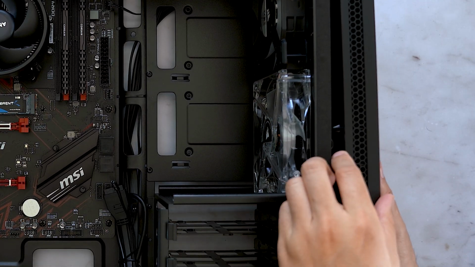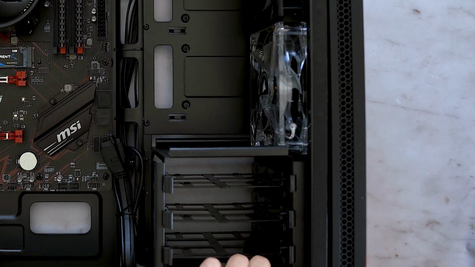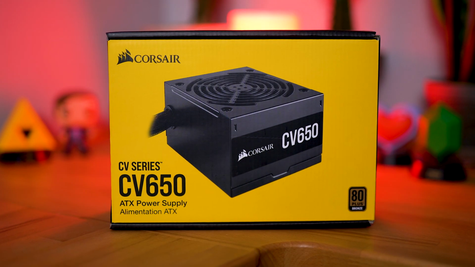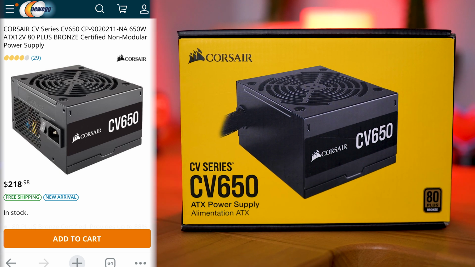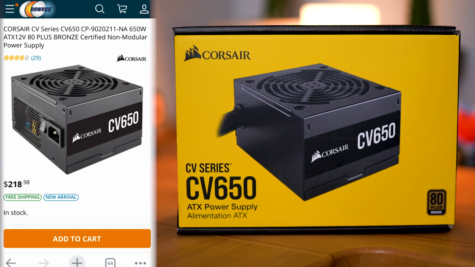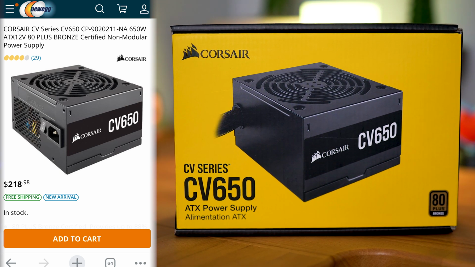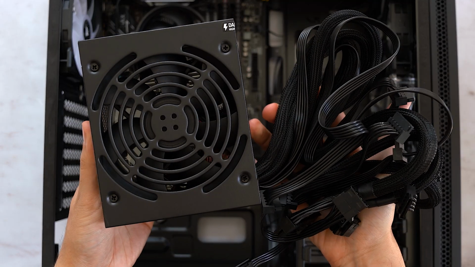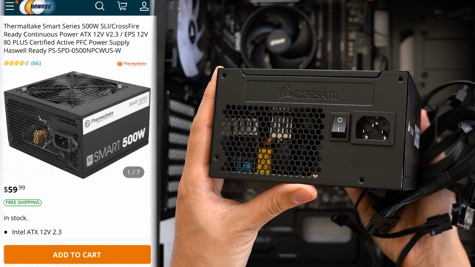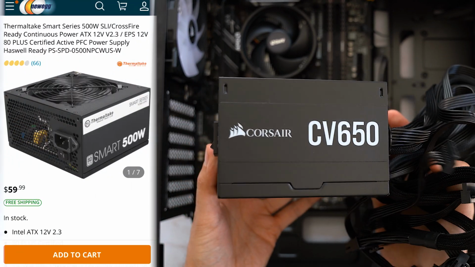Replace the front of the case by gently putting it back into place and slapping it until it's secure. In terms of power supply, I've opted for the Corsair CV650. It is more than enough to power this rig, great value, and it comes as recommended by Linus Tech Tips power supply list. Sadly, it's also one of those products that is weirdly double the price on Amazon US. So if that's the case for you, go for the Thermaltake Smart 500 watt power supply, again linked in the description.